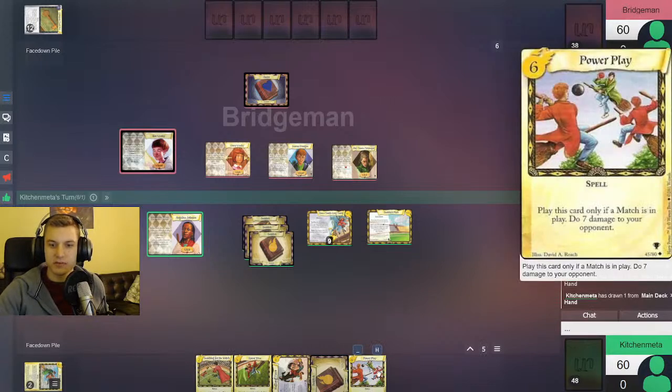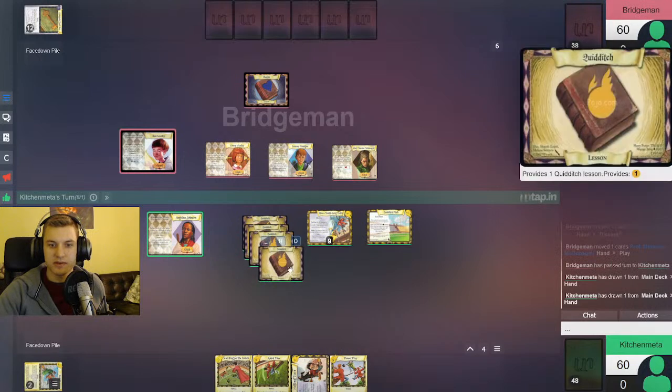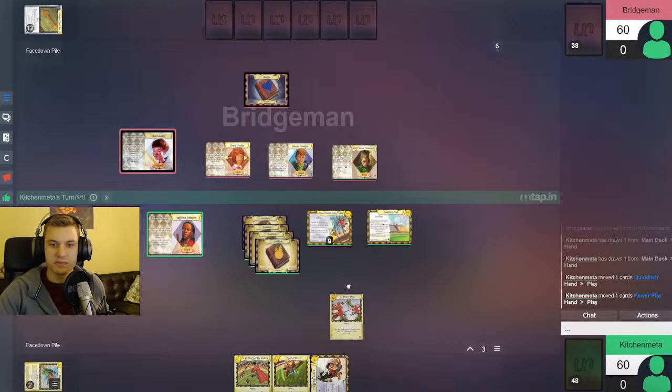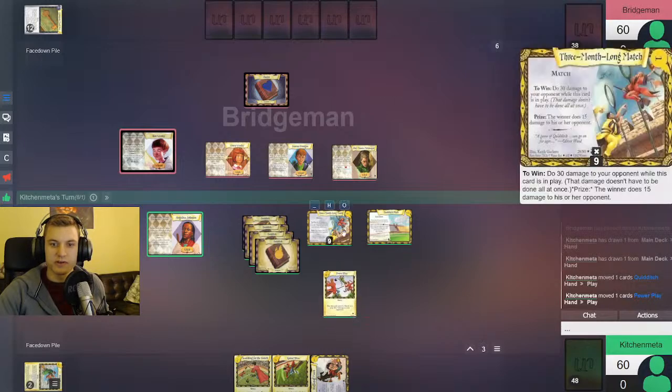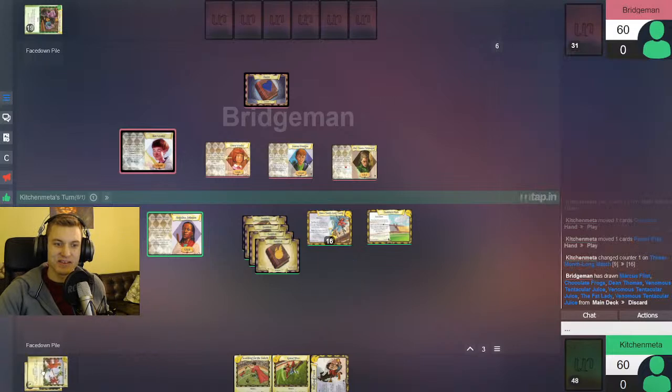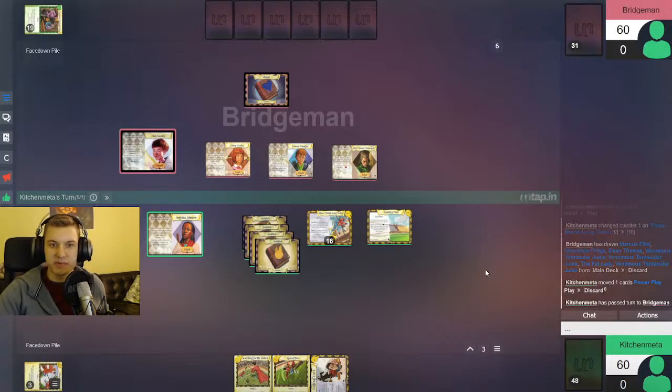Ooh, this is actually pretty good. Power play. So if there's a match in play, this allows us to do 7 damage to our opponent. So now second action can be a Quidditch lesson. And our third will be this power play. So we're gonna gain 7 points of progress on this 3-month-long match. We have 14 damage to go to win this match. And yeah, we're out of actions, so we pass back to him.